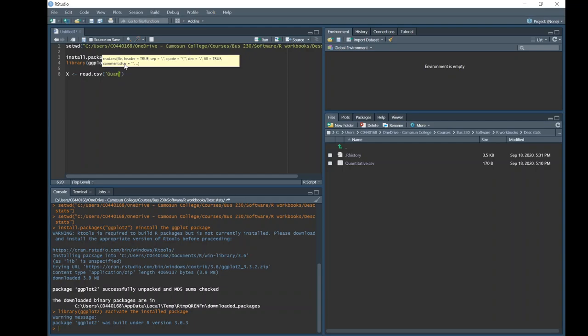Everything's case sensitive, so quantitative.csv. And again, if I was like, oh, what was the name of that file again? It pops up right down here. I can take a look at that. And what I'm doing is I'm reading this in and saving it as this X. Say I didn't have that part there. Say I were to get rid of that.